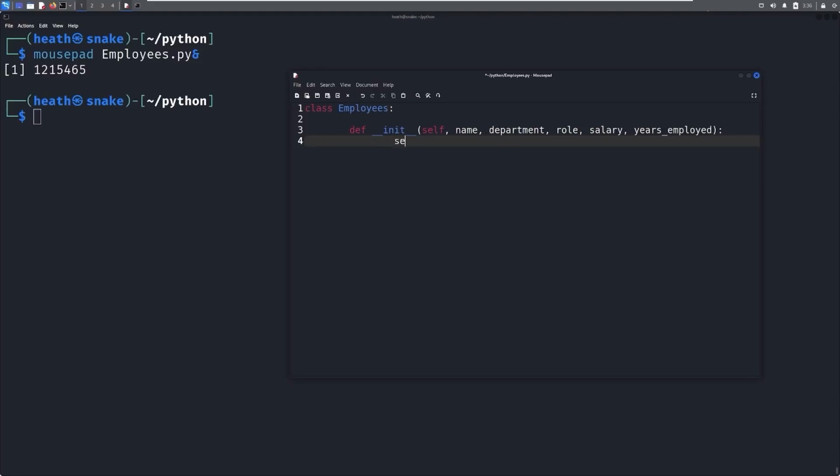So let's say self.name is equal to name. We're creating methods here, which you'll see us use in just a bit. We're going to do self.department equals department, and you should get the gist at this point. self.role is equal to role. self.salary is equal to salary. self.years_employed is equal to years_employed. Okay, so let's save that.